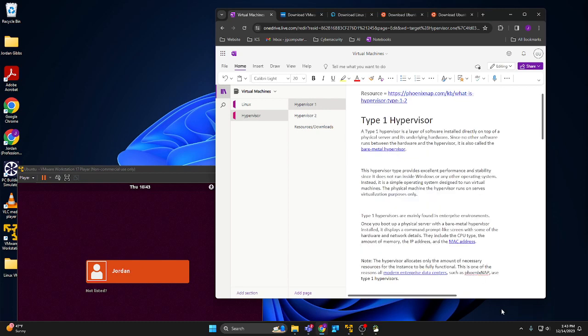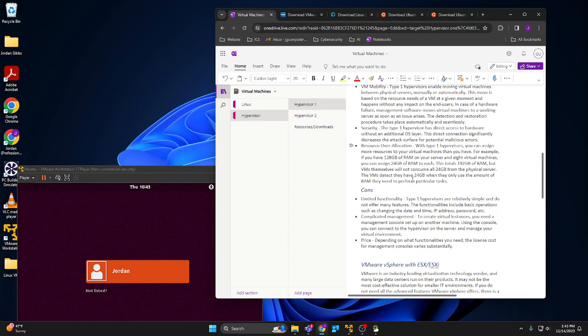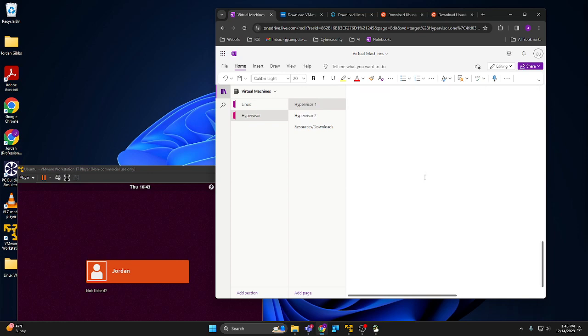A Type 1 hypervisor is a layer of software installed directly on top of a physical server and its underlying hardware. Since no other software runs between the hardware and the hypervisor, it is called the bare metal hypervisor. It's already on there. There's a bunch of pros and cons, of course. I'm not going to get into that today.